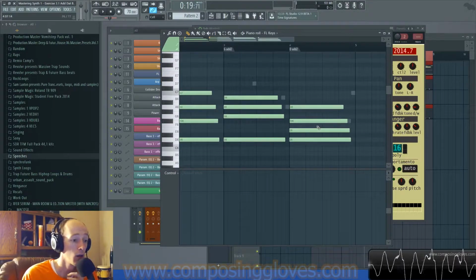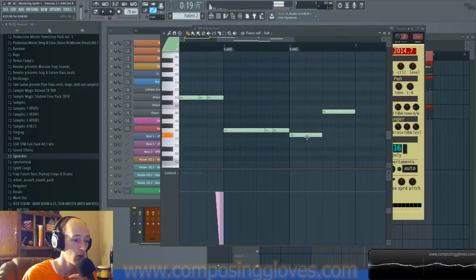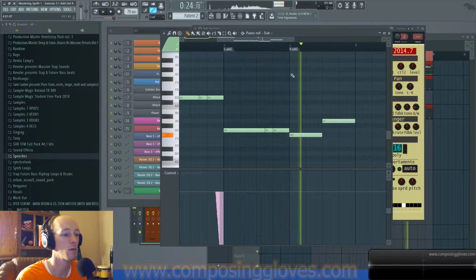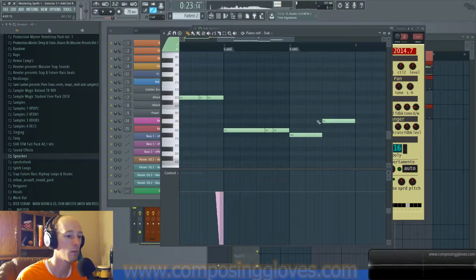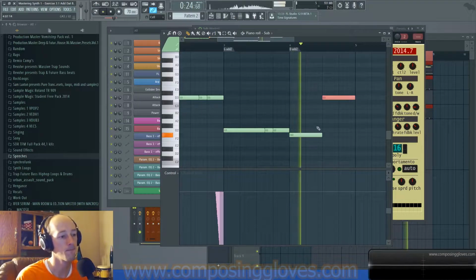An E. We could go from the A. We could pull, well, we could try going down like that. And then it could resolve down. That's pretty cool. So let's try that.